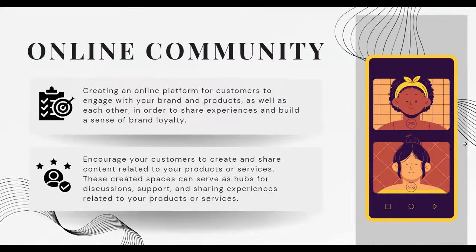Online community. It's something that's been growing a lot over the past few decades. And let's talk about it for a few minutes. Creating an online platform for customers to engage with your brand and products as well as each other in order to create experiences and build a sense of brand loyalty.